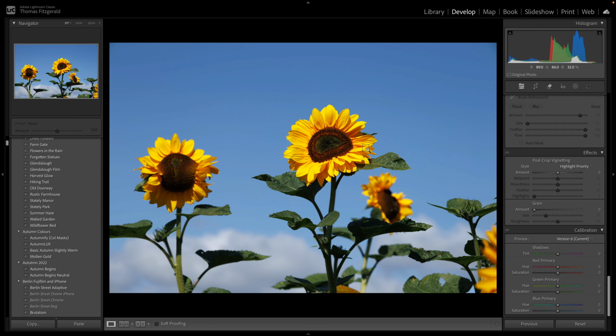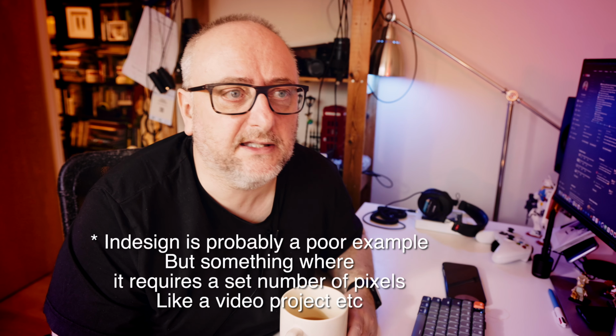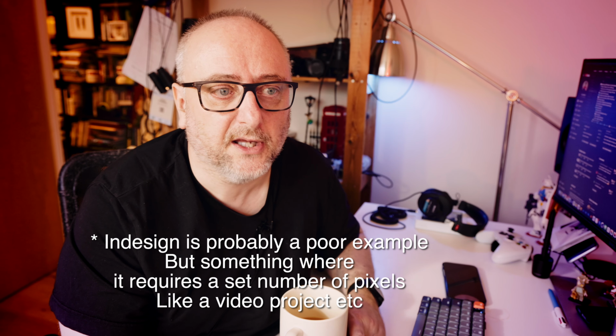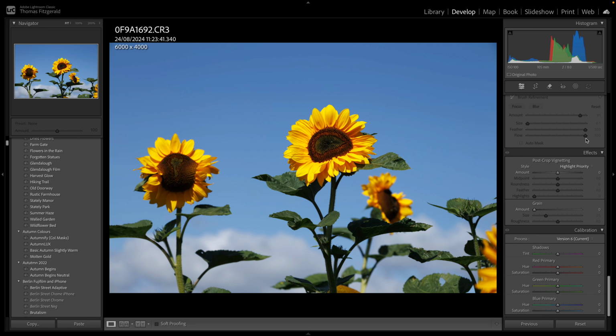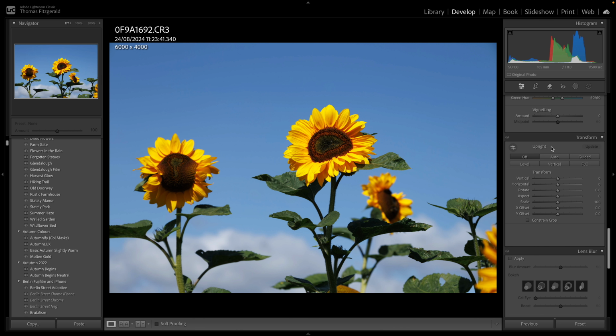Okay, but say for example you needed, for whatever reason, to maintain the resolution. If I turn on the info here, you can see it's 6000 by 4000. Say you were dropping it into a template in something like InDesign or some other thing where you needed the resolution to be maintained, but you still wanted to crop it. Your choices are, you can crop it, then export it and scale it up, or there is actually a way to crop in Lightroom without changing the resolution, and that is to use the transform panel.